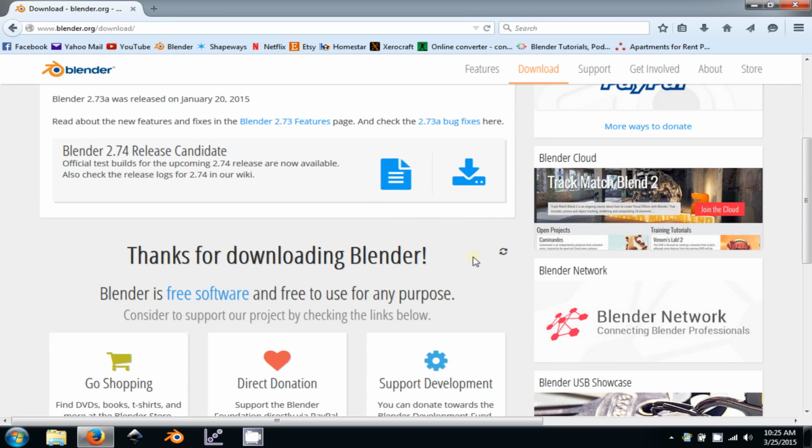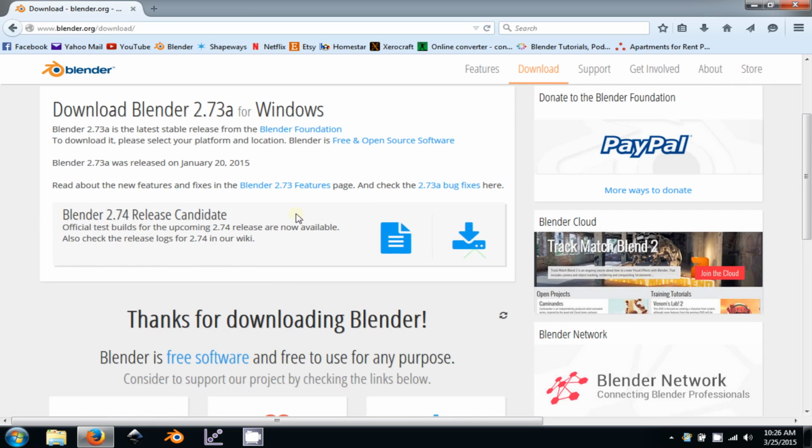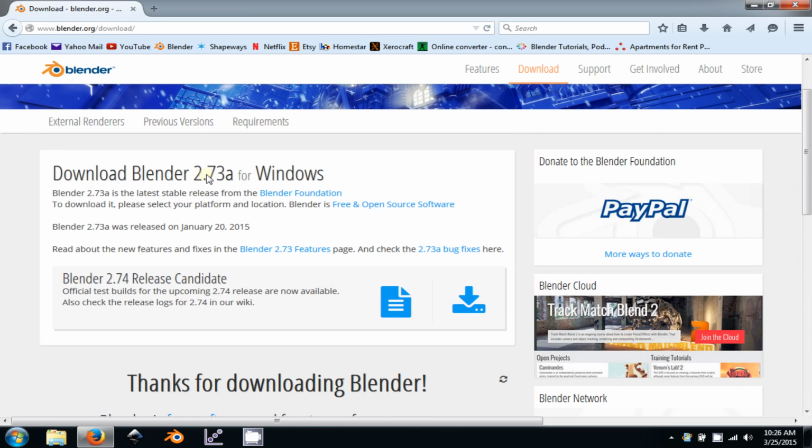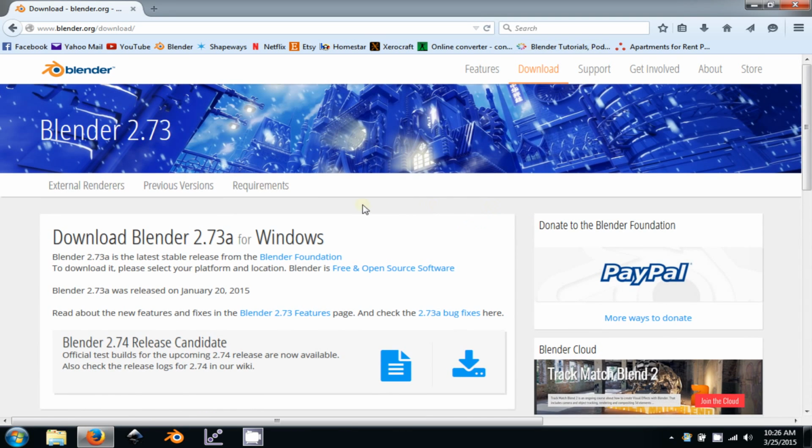It automatically updates. So right now the current version is 2.73a, but they have another one coming out here soon, so more to come for that. Like I say, check back every month or so. They always are updating their program, so it's faster, better, new features, bug fixes, just to make it always better.